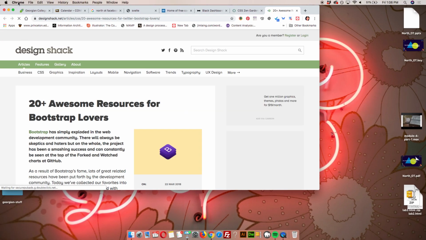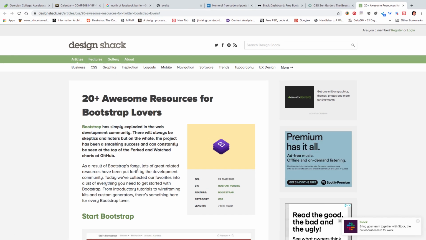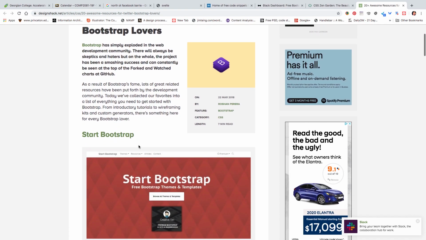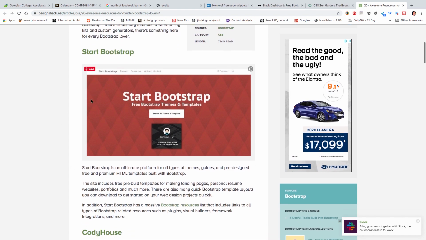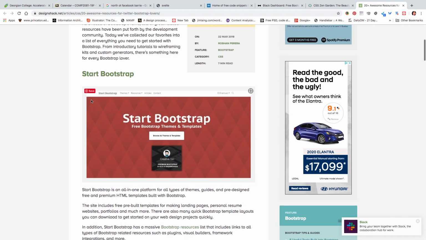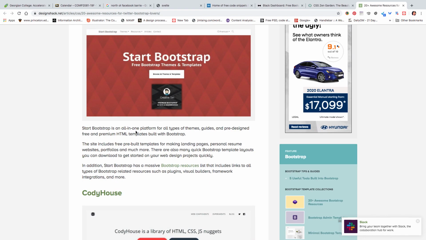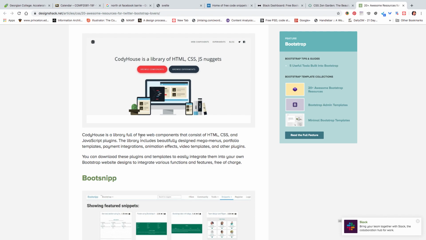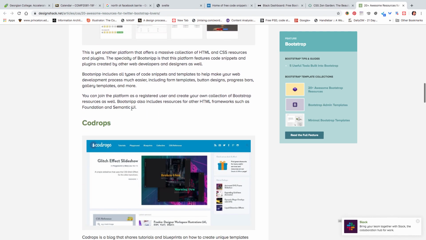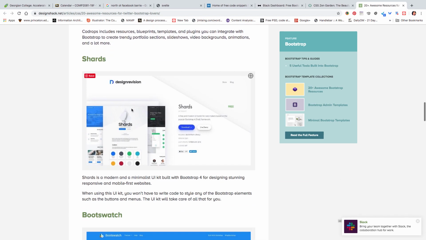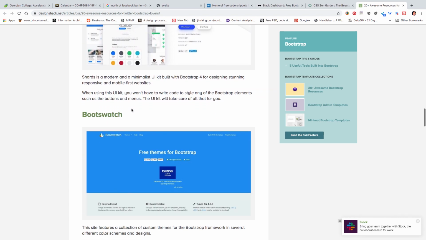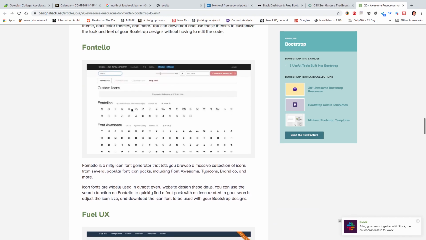Next up is 20 awesome resources for Bootstrap lovers. So we've done a lot of work with Bootstrap. You might not be a Bootstrap lover, but you might like these resources. So we have Start Bootstrap. This is an all-in-one platform for all types of themes, guides, and pre-designed free and premium HTML templates. Cody House, library full of free web components. Bootsnip we've already looked at. Code drops, shards, Boots Watch. So lots of different things.